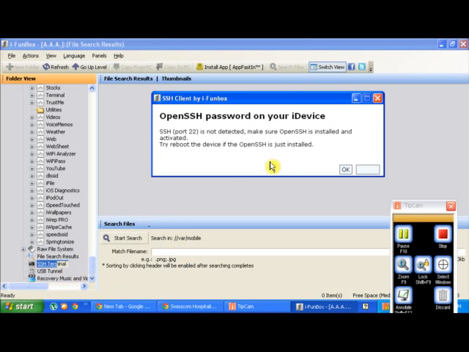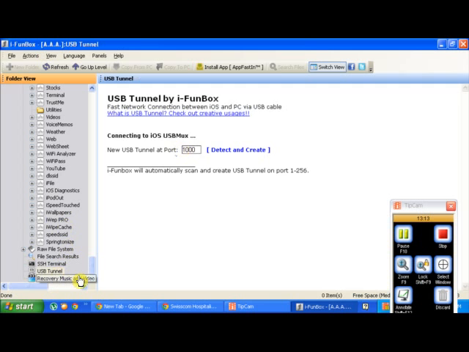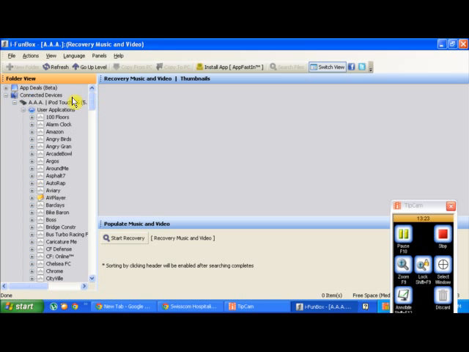So the next one, file search results. You can just search files here. SSH terminal is for Wi-Fi access into your iDevice directories. USB tunnel, I don't know. Recovery music video I've never used, I'm not kidding. So yeah, that concludes this tutorial.